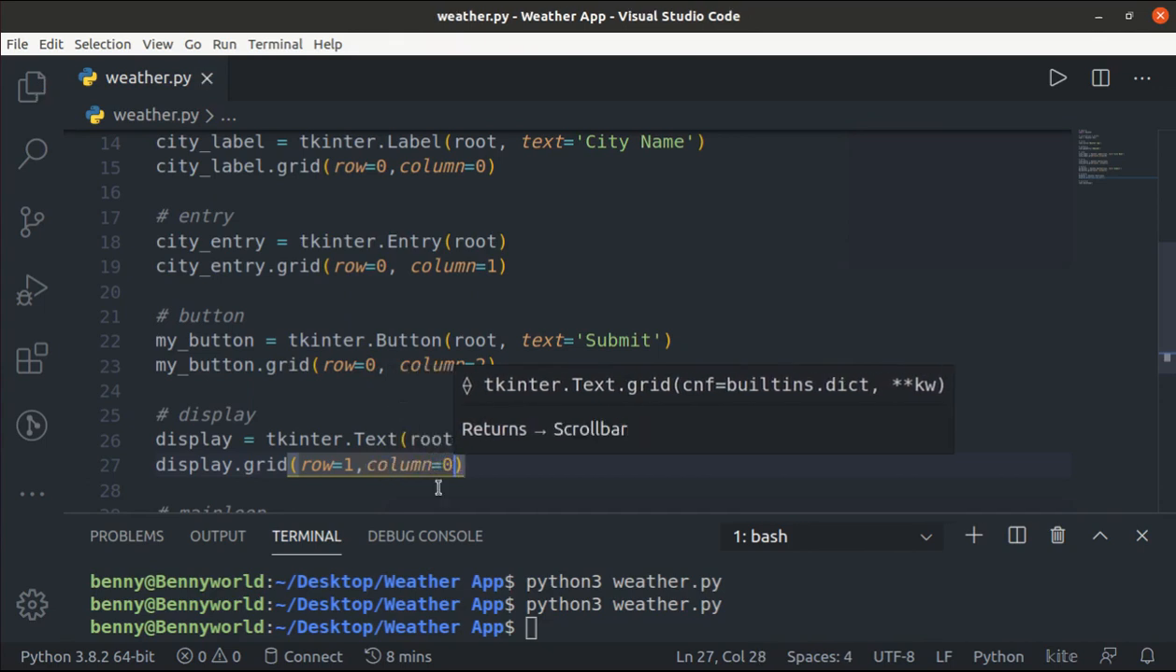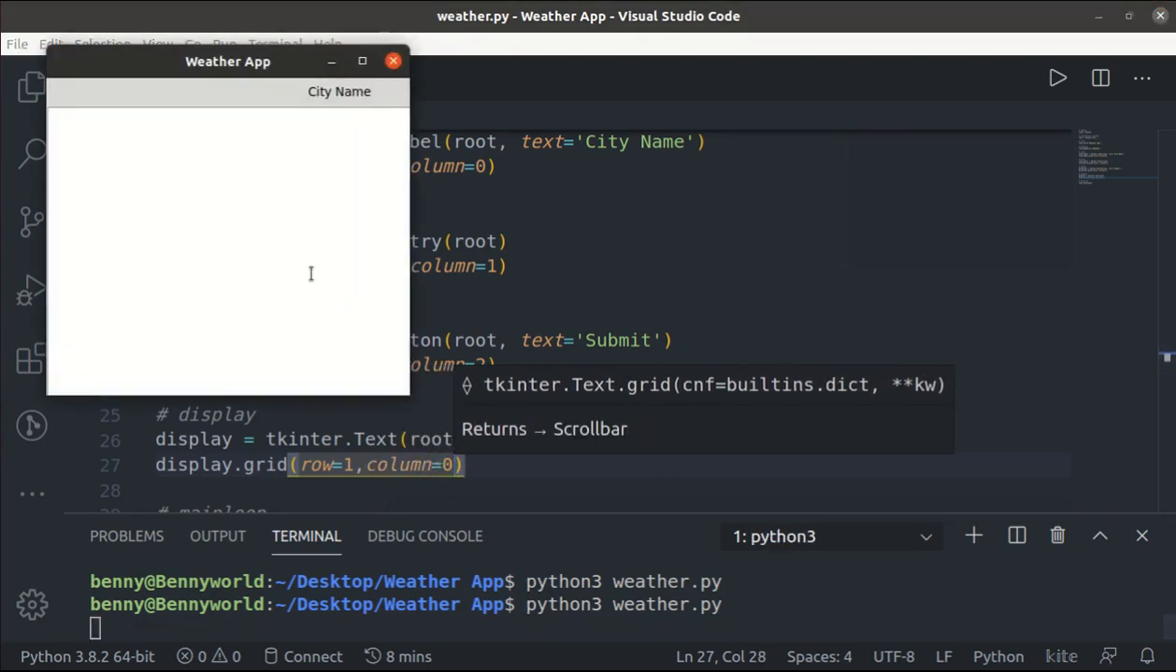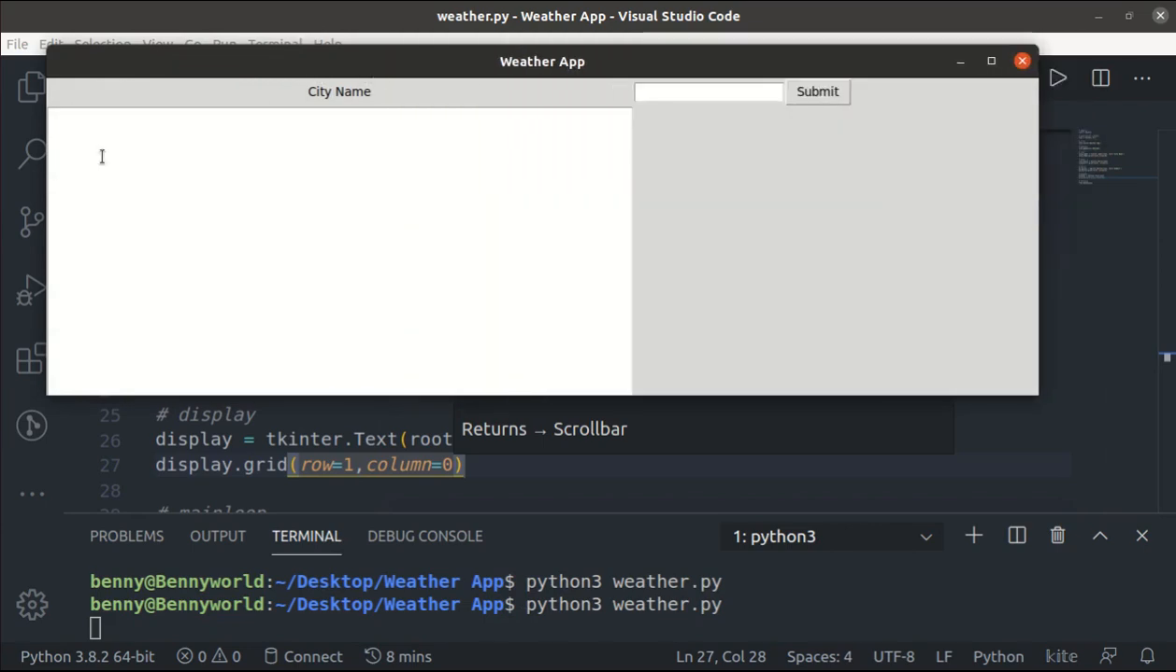So if we run this now, you'll see that if I expand this, yes, the text widget is there. It is in the second row, because this is row 0, row 1, and then it is in the first column, which is column 0, okay? Column 0, column 1, column 2. But it doesn't look nice, okay?